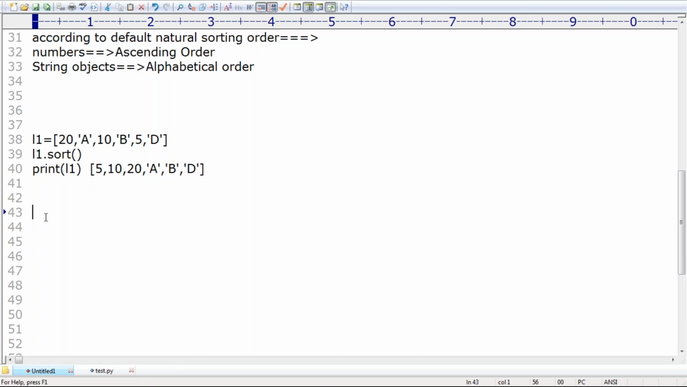What we have to talk about here, observe very carefully, sir. To sort, I don't want the default natural sorting order. Sir, I don't want ascending order. I want the reverse of ascending order, which means descending order. I want int values in descending order. I want the reverse of alphabetical order. How can you do that?